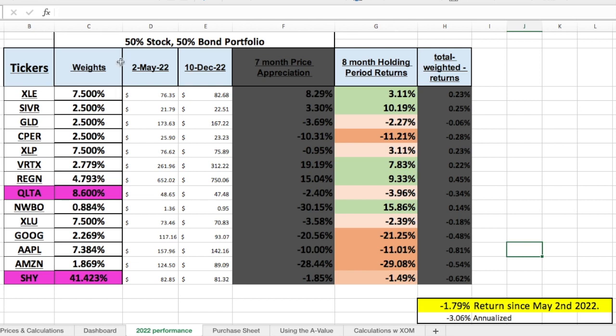And in order to get it up to a 50% stock, 50% bond portfolio, the two pinks are the bond funds. So this is a corporate, high-grade, high-quality bond fund, the QLTA, and then SHY is U.S. Treasuries. It's a short-term bond fund. So you can see that with the pinks, this adds up to 50%, and then the rest of these will also add up to 50% in the white.